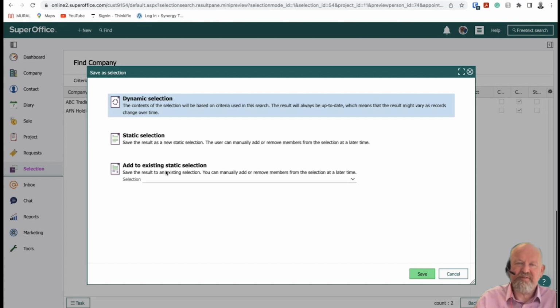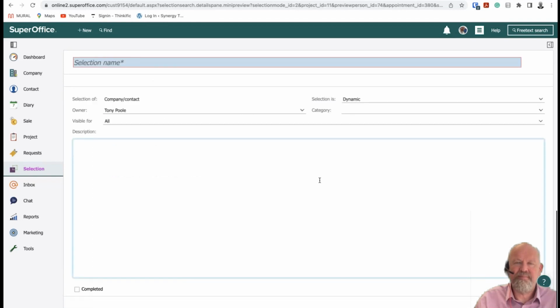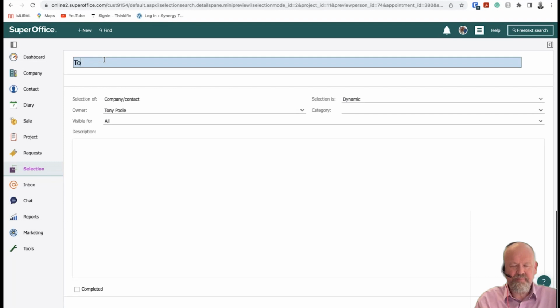So for the purpose of Find Out More Friday, I'm going to keep that as dynamic. This now gives me the opportunity to give it a name. I always teach people using SuperOffice to start selections with their name, hyphen, and then be descriptive. A list of companies not on stop.